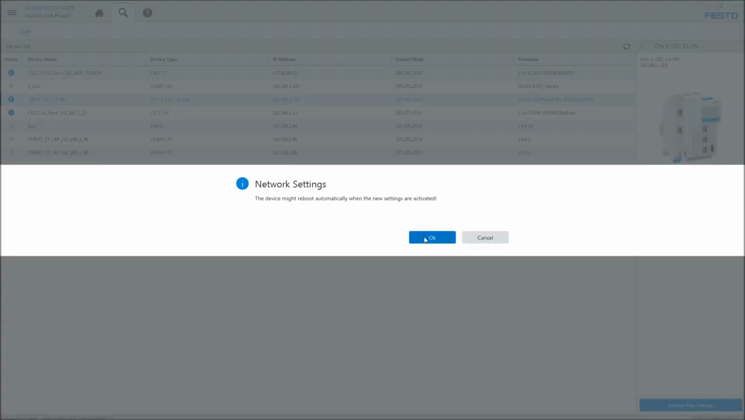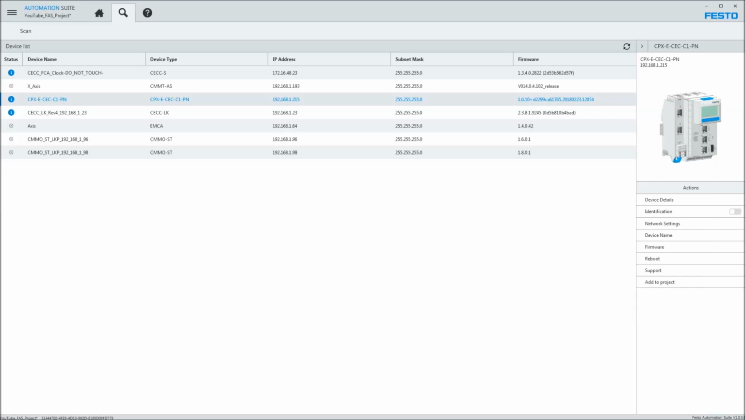Hit apply, and you get the picture. So you scan the devices, you have a device present, you've added it, or you've modified the IP address to suit something that's on your network. And once you've done that, now I can click over here and say, hey, add this configuration to your project.